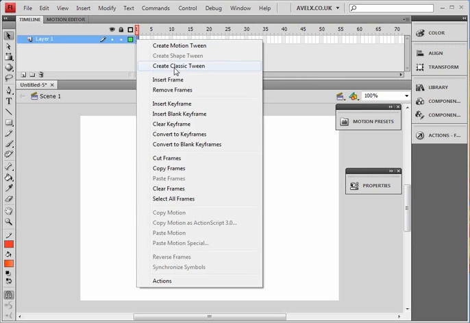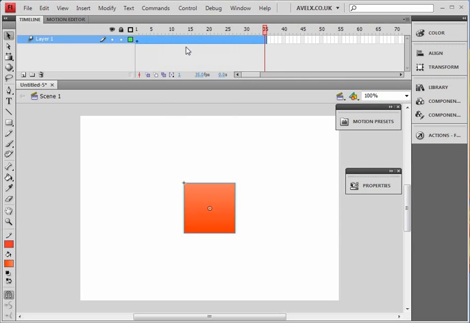And do not create a classic tween. You've got to create a motion tween, a new motion tween, and it automatically expands it out to 35 frames. You can make it however long or short you want it to be. It doesn't have to be 35. Now what I'm going to do is I'm going to turn this into a 3D object, because obviously with it being 3D you've got to have the new tween.